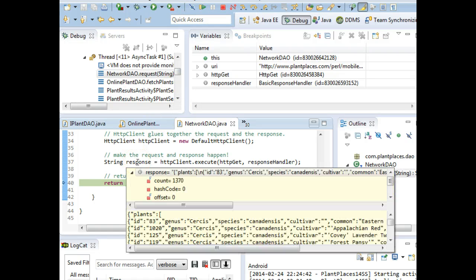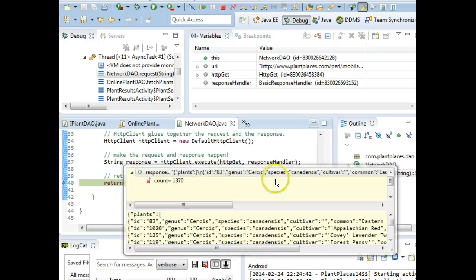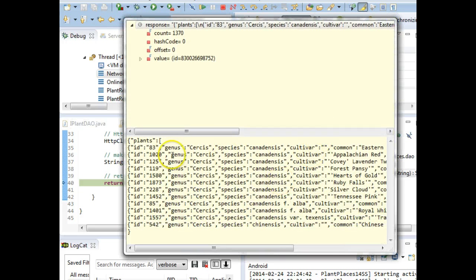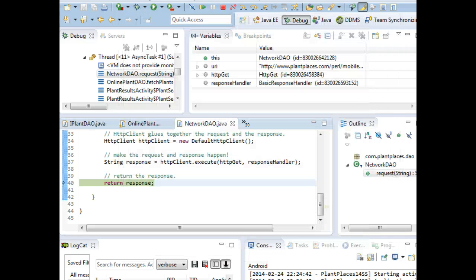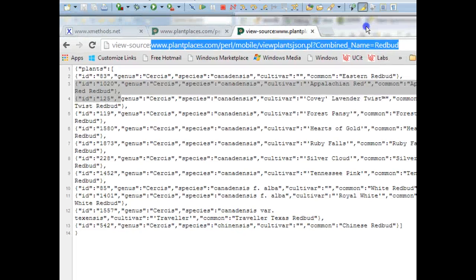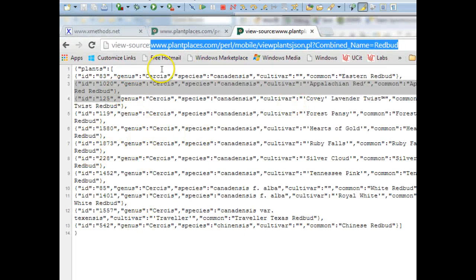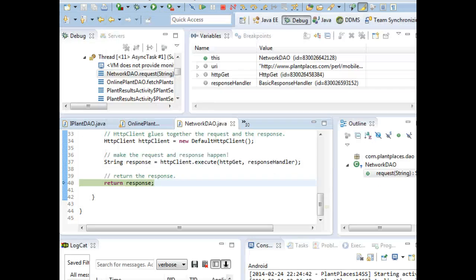I'm going to mouse over response and take a look at what we got here. This might look a little bit familiar. It'll take me just a moment to get this resized properly. Look at what we have. Do you see this? Plants, and we have Cercis canadensis. You know, I'm not making any of this up, but if you look at that, it looks very similar to what I actually got when I did the same query over the browser.